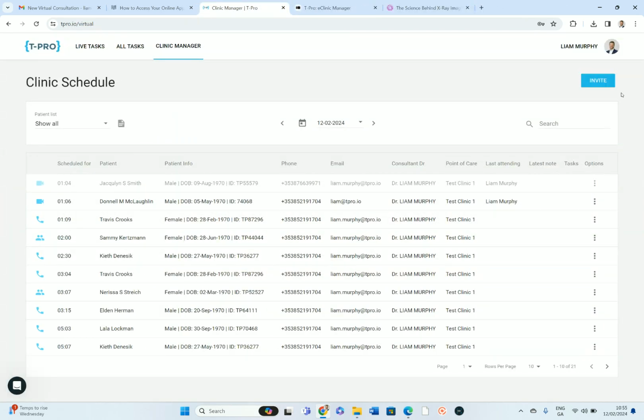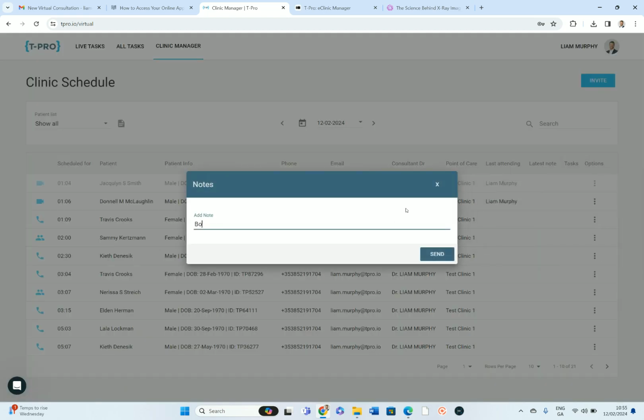Now the video call has ended. Healthcare professionals are then prompted to choose from a pre-configured outcome list as mentioned. They also have the option to add any relevant notes. So if I want to, for example, add an accompanying note here to say that the patient needs to be booked in for an MRI scan.